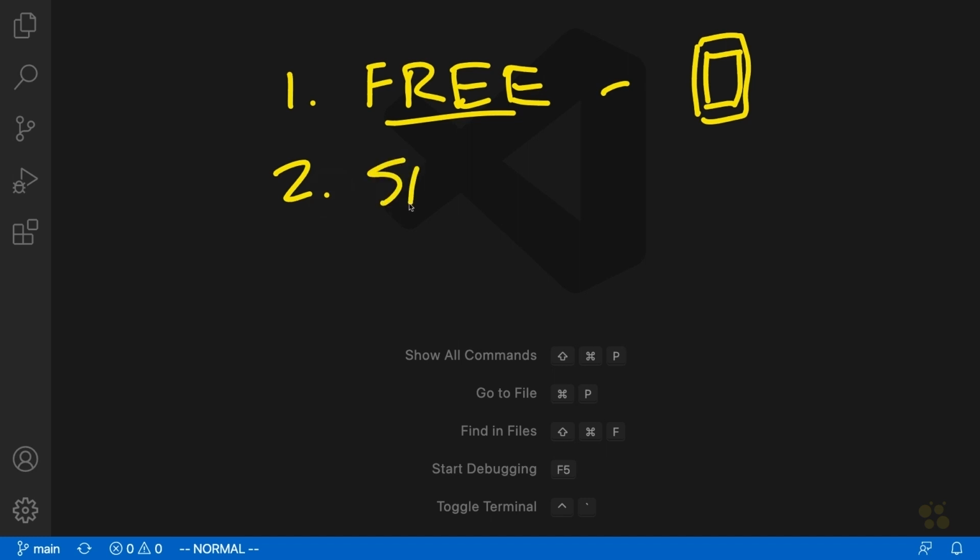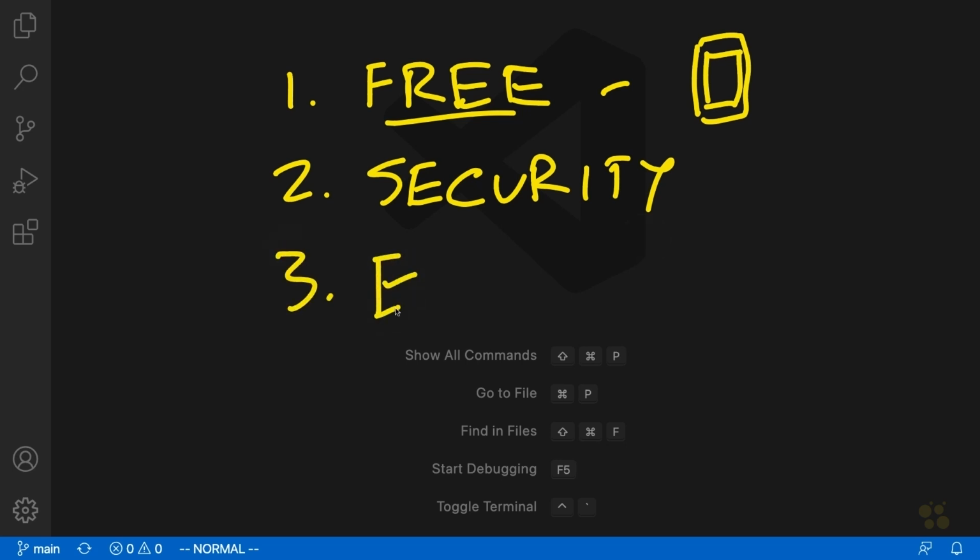So security is the second main benefit of Firebase Auth. It makes it so that you don't have to implement your own authentication, you don't have to store users' passwords, etc. And the third main benefit of Firebase Auth is that, in general, it's incredibly easy to use.